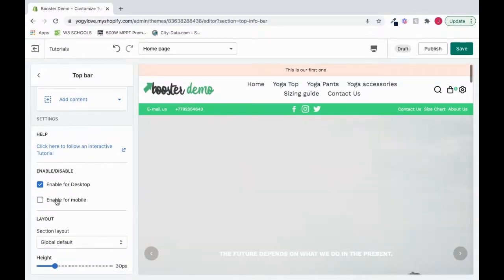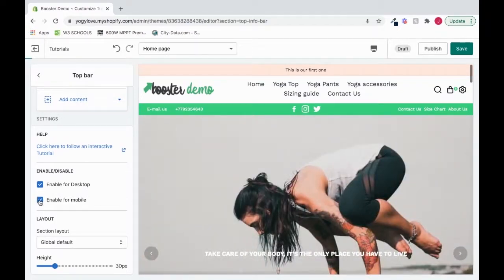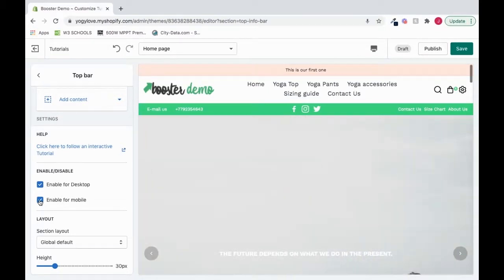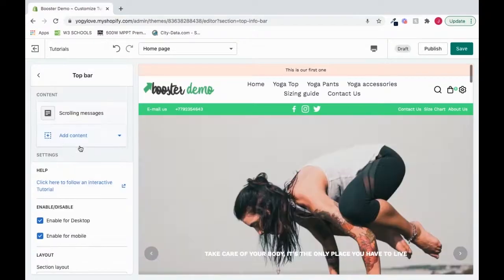We also have an option to enable it for mobile. So we can click Select to turn this on for mobile, or we could leave it deselected as well to not have it work on mobile. All right, so now we're going to go up to our content, because that's got to say what's in here.